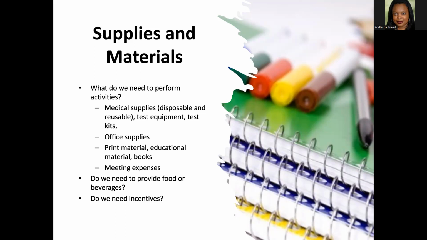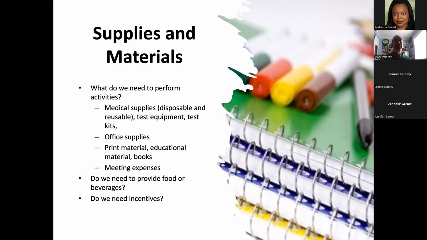So sometimes, you know, one agency might not fund incentives, but you might be able to find another one that will. And they can be very effective tools in improving attendance at your activities.